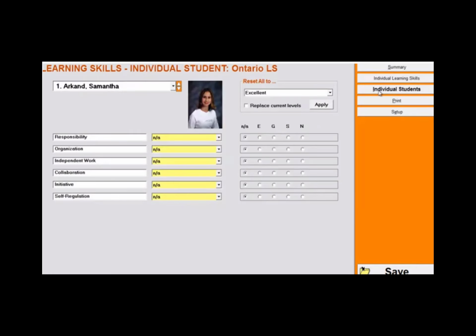The individual student screen is a third way of rating each skill. There's a drop-down menu, or there are buttons. Click in a given button, and the skill will be rated that way. Once the first student is finished, move to the next student and repeat the process using either of the techniques available on this screen.